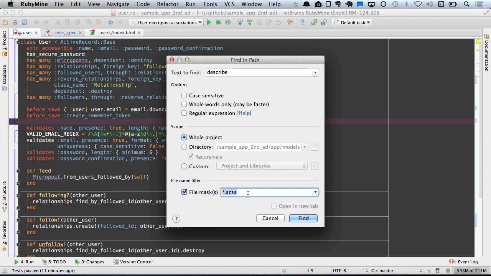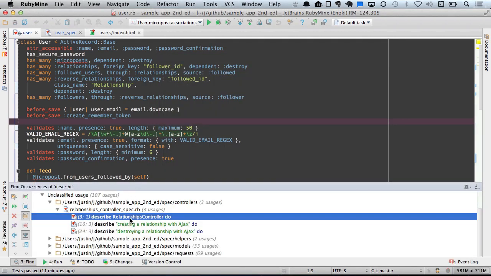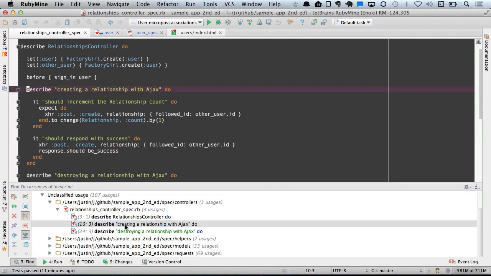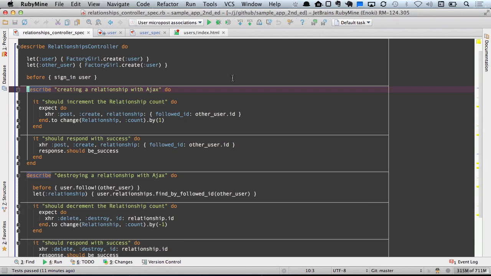And of course you can set a file mask, such as this would search for the SAS files. Maybe I want to just search for RB files. And so here are the matches, and then it's very easy to scroll through the different matches. So constantly I'm turning on and off the find window.